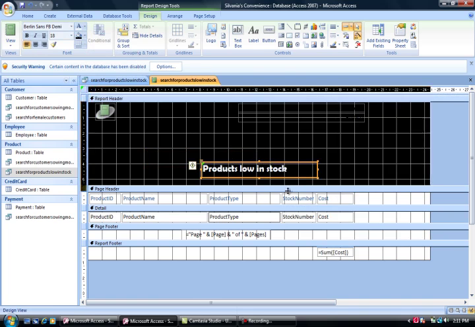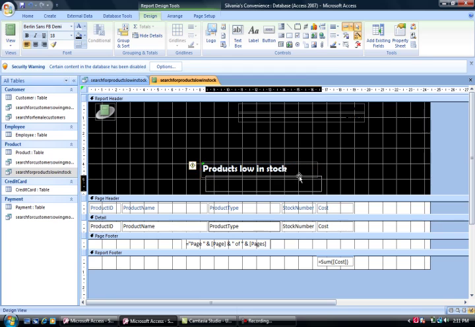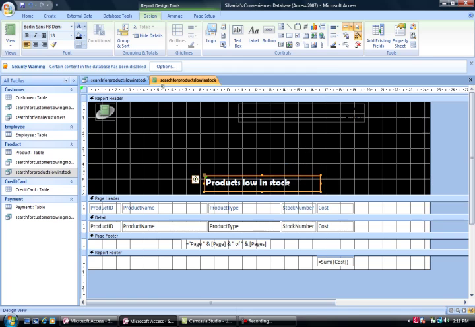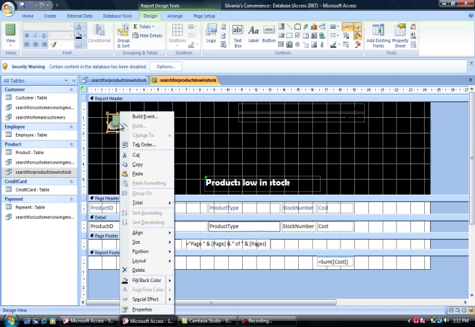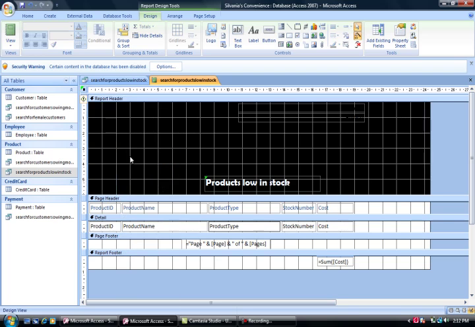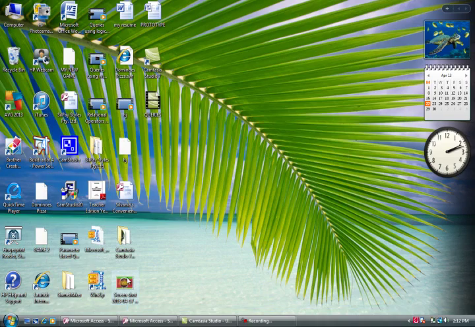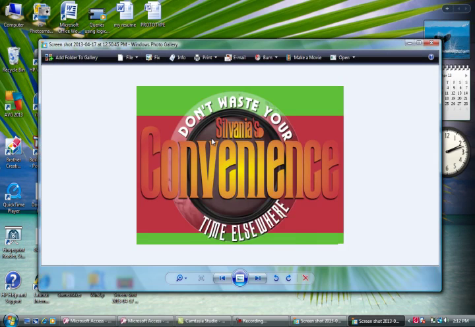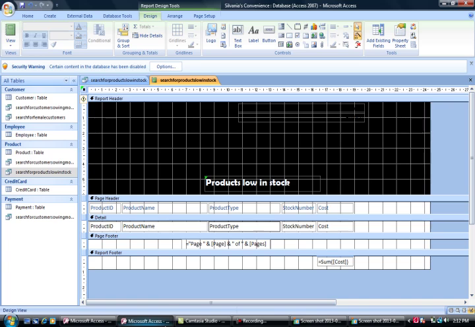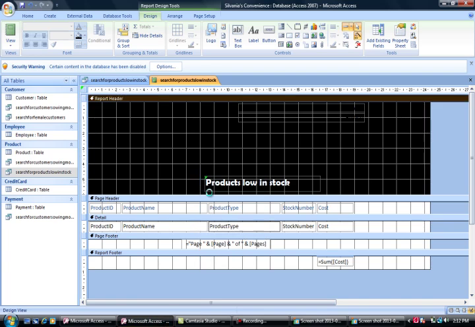And of course, because this is for Sylvania's Convenience business, we need to make sure that it fully relates to the business. So to do this, we should change this logo, and that can easily be done. So we need to just obtain a copy of the logo. So to do that, I have my logo on my screen here. Sorry, and then I'll just click copy simply, and we go back to our database, and we can click paste.